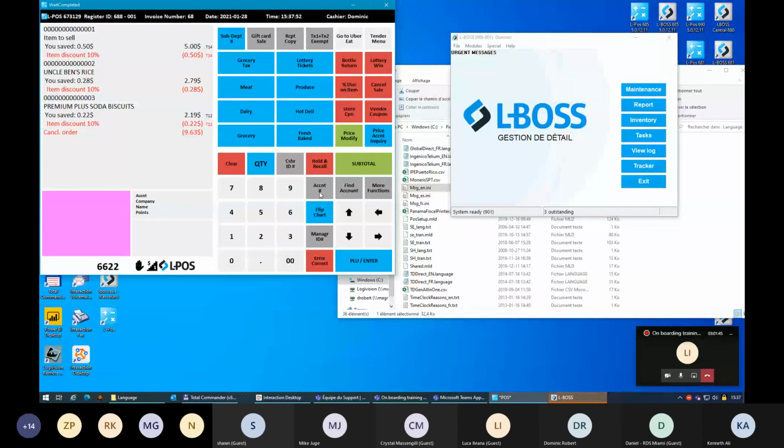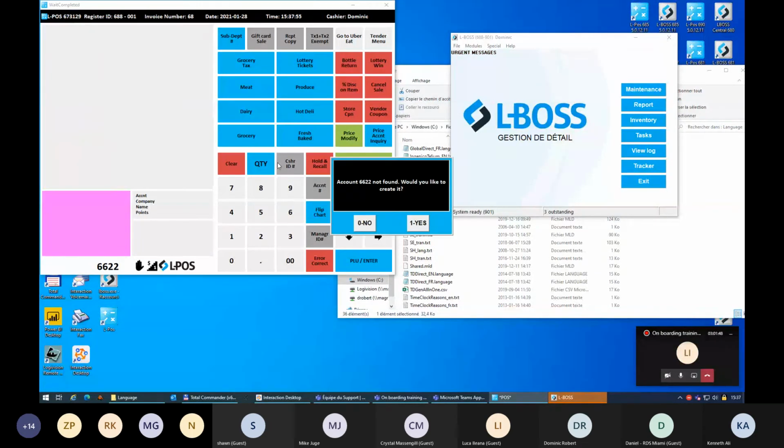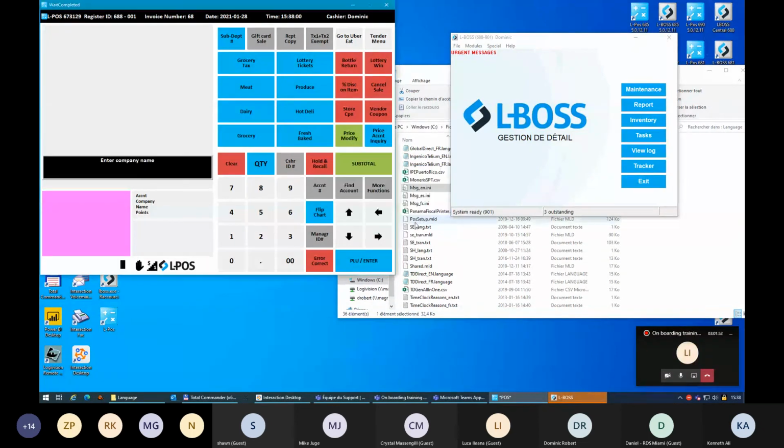And I press my account number button that is right there in gray on top of the flip chart. It will ask me that the account is not found. Would you like to create it? I can say yes. Company will be Logivision. First name Dominique, last name Robert. Address, this is the office address.